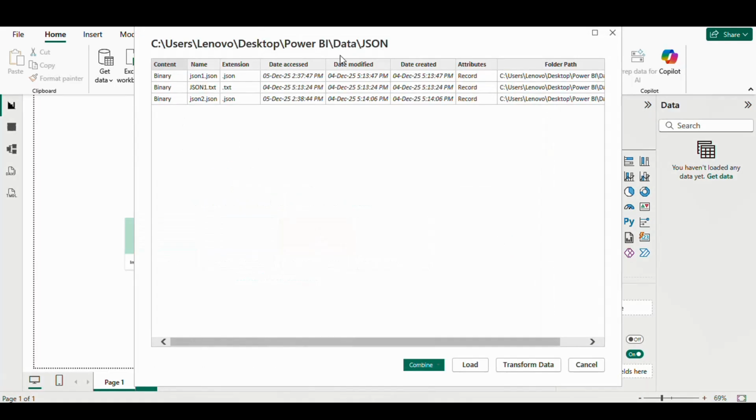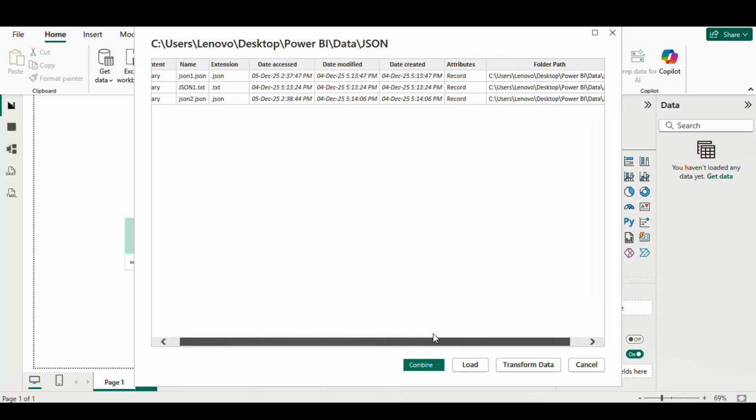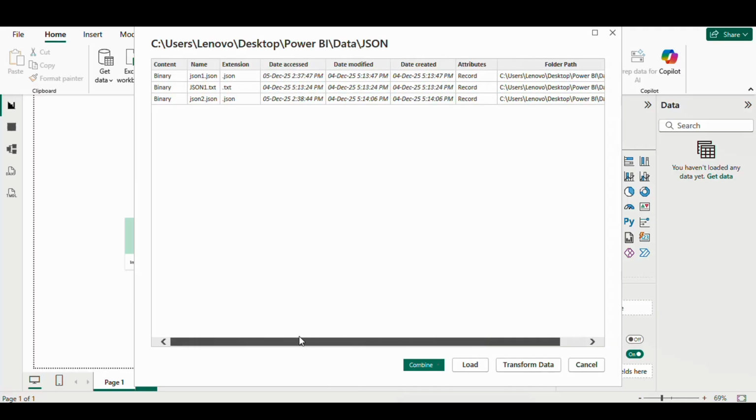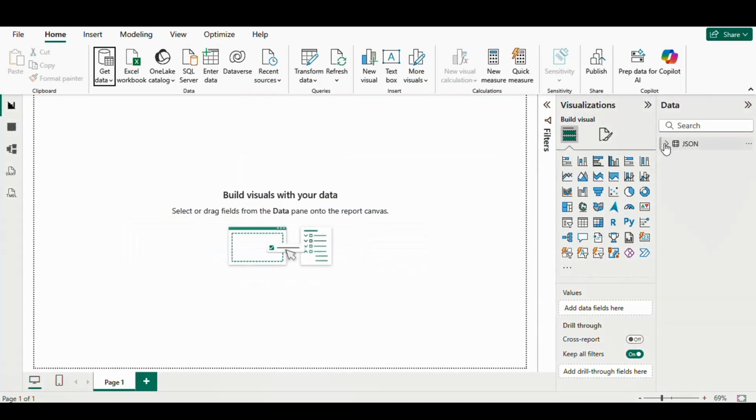Now you can see the folder info is present here. As it is, you can click on load, or you can go to transform data and select what data you need, just the attributes or the content, whatever you need. I am just loading here. This is how you can get data from your folder.